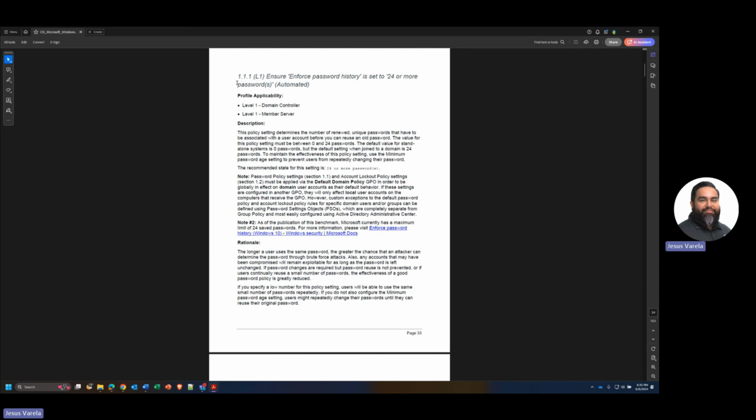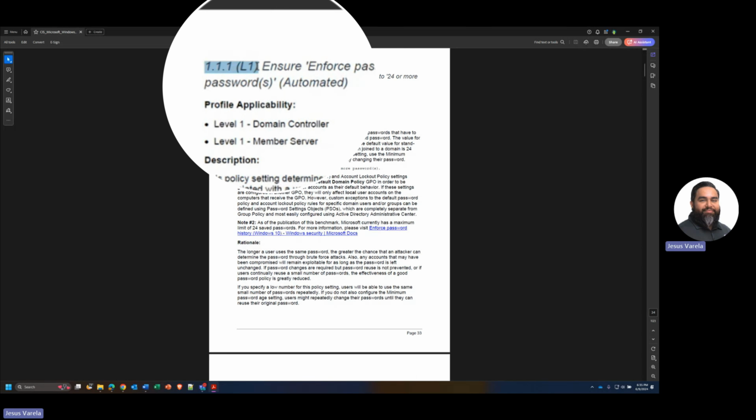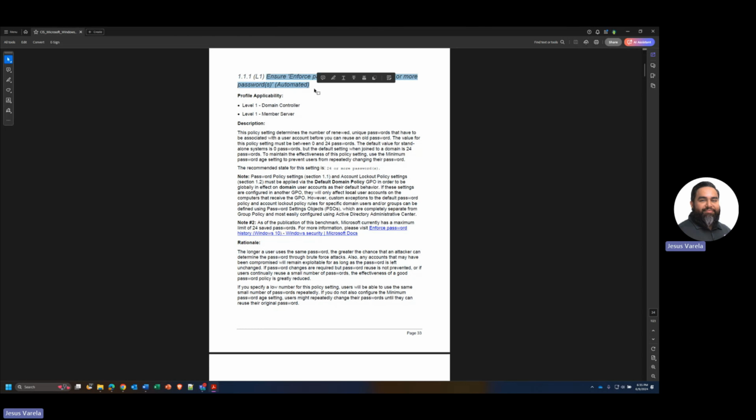The format here is fairly simple. It starts off with a number, the level, and then a human readable title, and ends with the word automated or manual. The difference there being automated means there's an automated way to implement and check for the particular benchmark. Manual means that you need to review policy, procedure, talk to somebody. It's a manual process. You can't just do it with an automated tool.